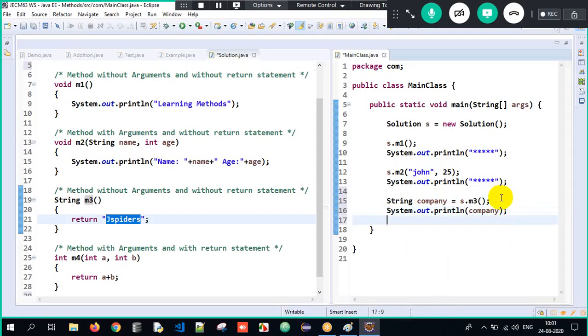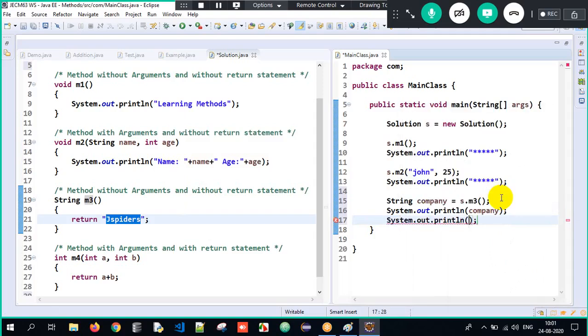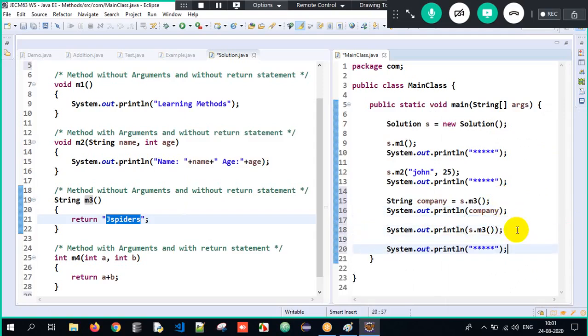Okay, that's it. If not, can I directly call it also? Yes, I can directly call s dot m3 method. So I can call it in two different ways here. This is about the optional part.